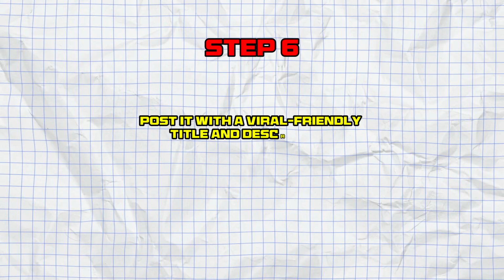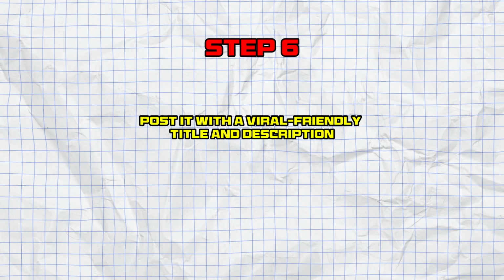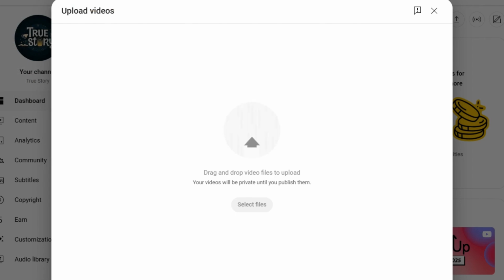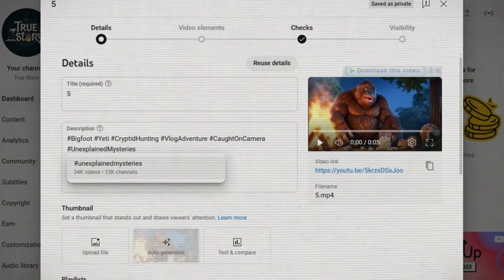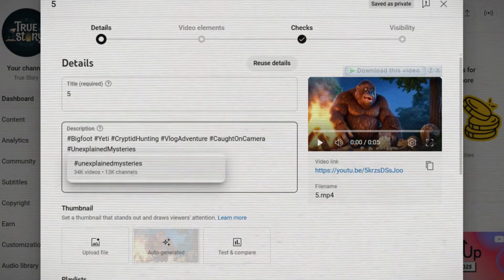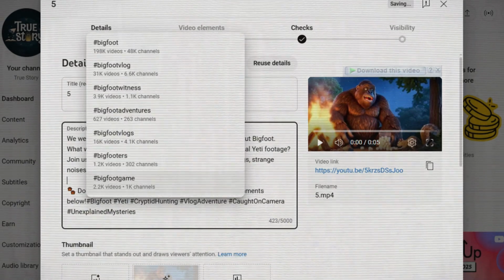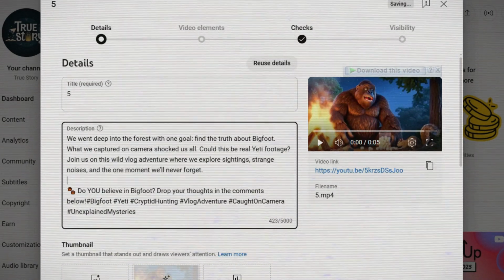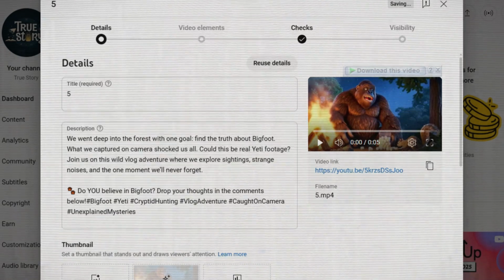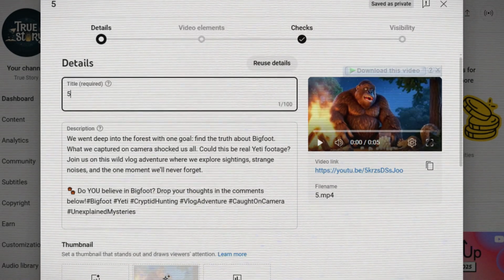Step 6. Post it with a viral-friendly title and description. Title your video on YouTube Shorts clearly and with a hook. In your description, summarize the video and include engaging hashtags. Don't forget to include links to your other videos or playlists if you have any. That promotes binge watching, which increases retention.